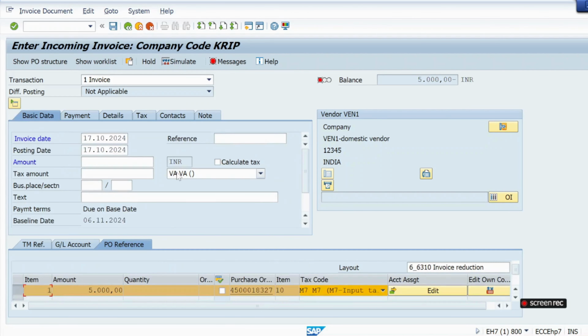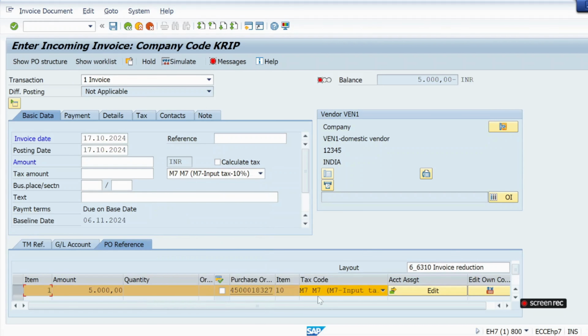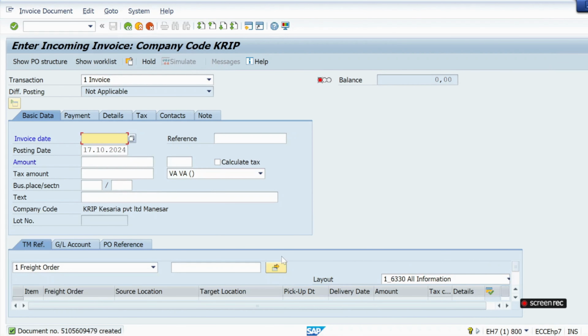go to basic data tab, and here select your tax code. So that's T5, that's M7, right? You can see here also, and click that checkbox calculate tax. Now you need to give here value 5500, hit enter. It's turned to 0 and it's turned to green. Simulate and post.